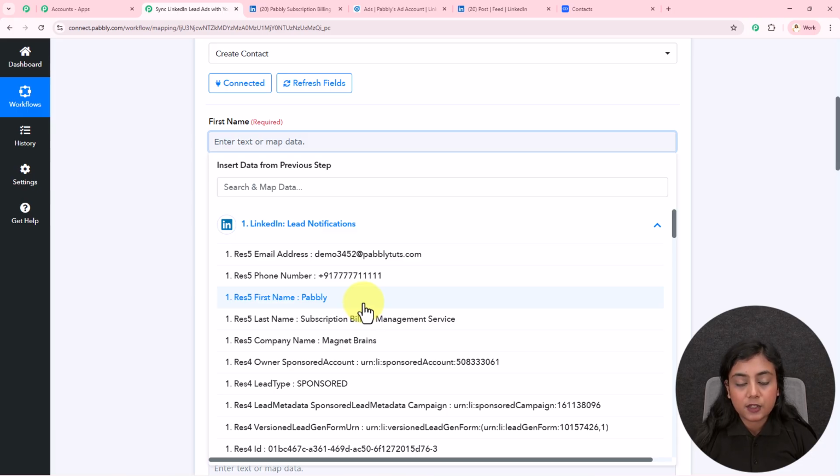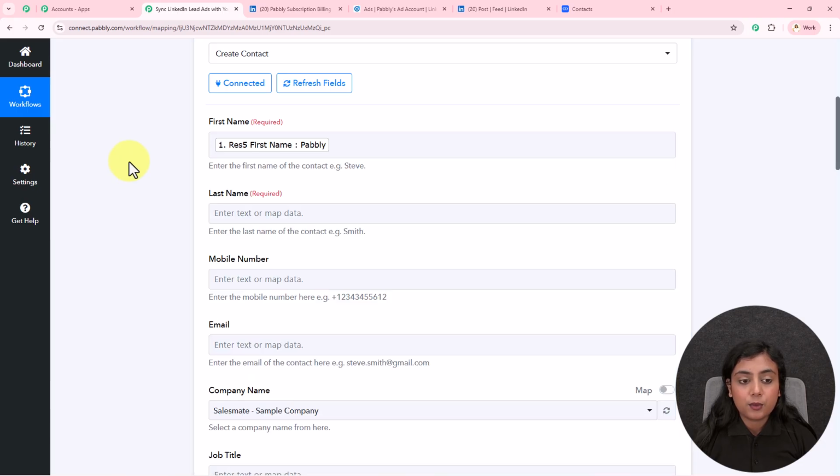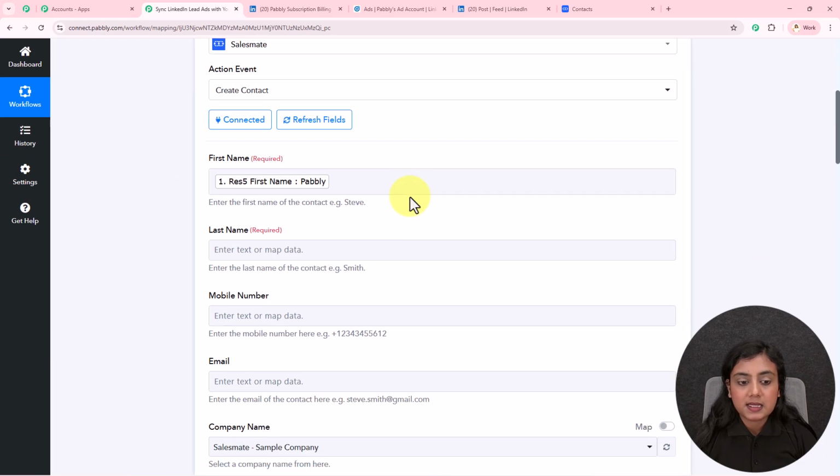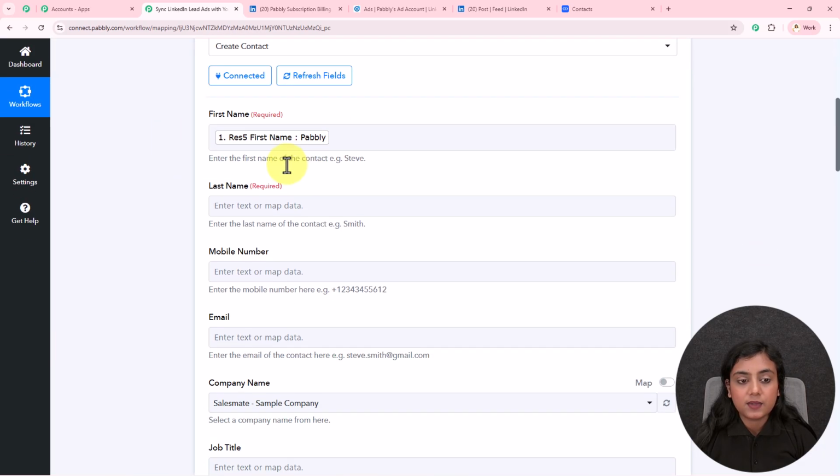So I'll select the data of the leads. So I'll select the data of the first name of my contact. That's my lead's name from my previous response. Now as I've selected this data from the previous response, this data has been mapped, and as I've mapped this data, the data has now become dynamic. That means now whenever a new response is going to be captured in our previous step, automatically the new data will be updated in place of the mapped data.